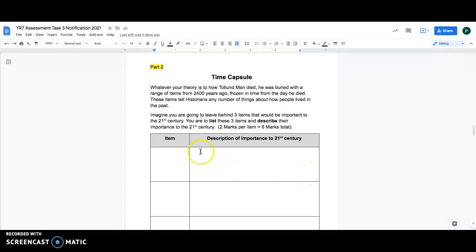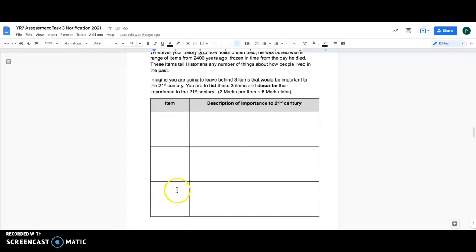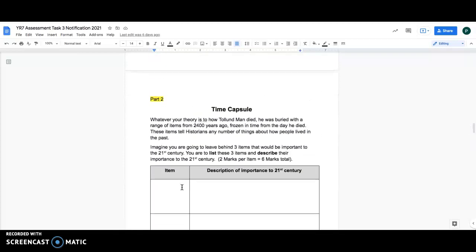Okay, so the example I gave you was an iPhone. You can use that if you like. It's probably the most common thing people will do, but then try and pick 2 others as well of your own. Okay, that's sections 1 and 2.